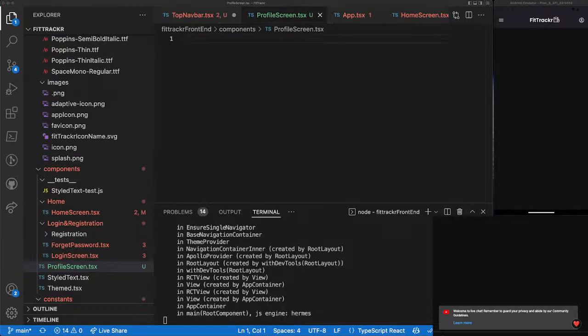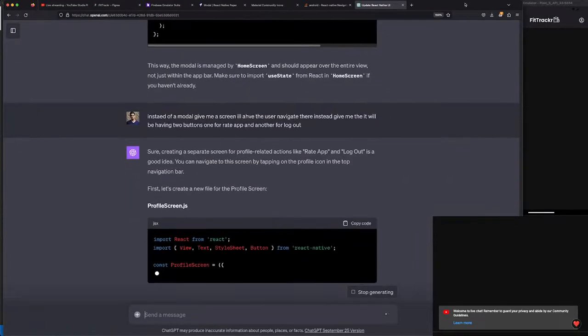I'm just gonna ask it to do that. Instead of a modal, give me a screen. I'll have the user navigate there instead. Give me the app bar import. No, not the app bar import. It will be having two buttons, one for rate app and another for logout. Yes, that should be good. Okay, so basically I'm just asking ChatGPT to create the screen for us.